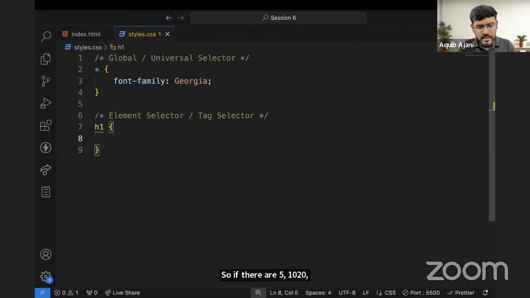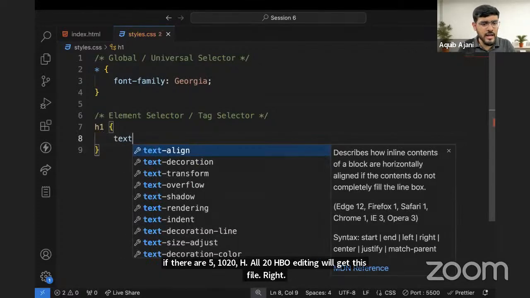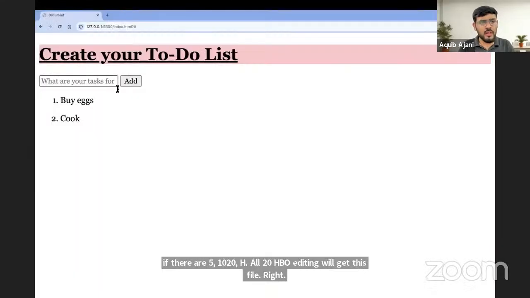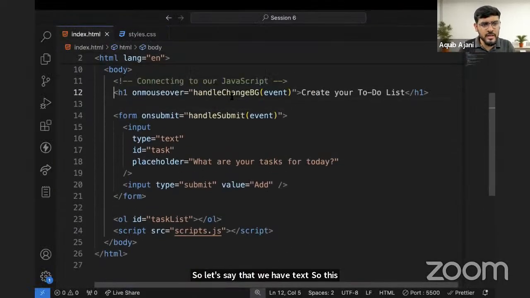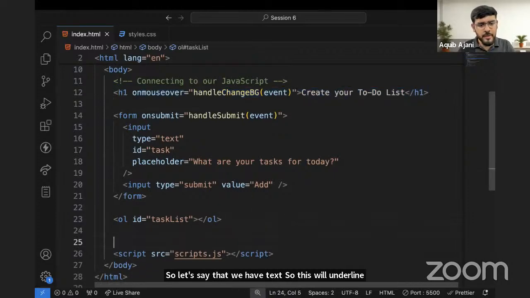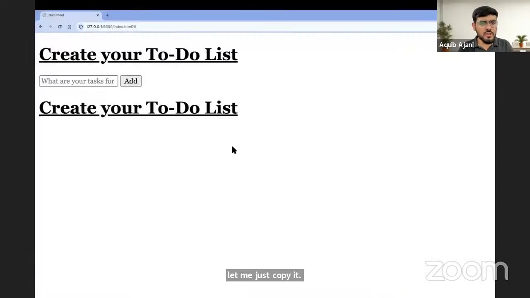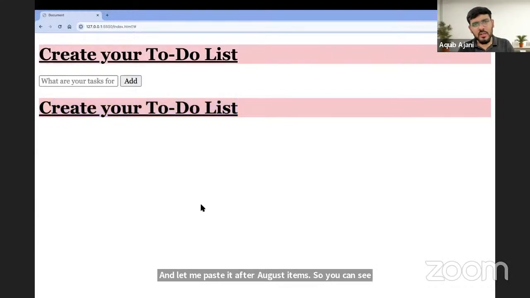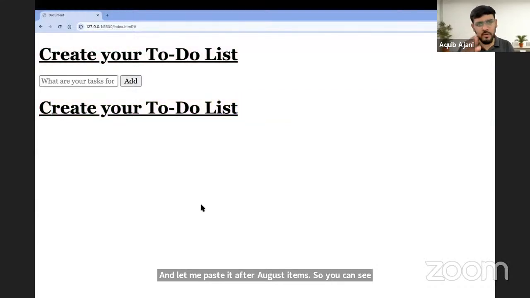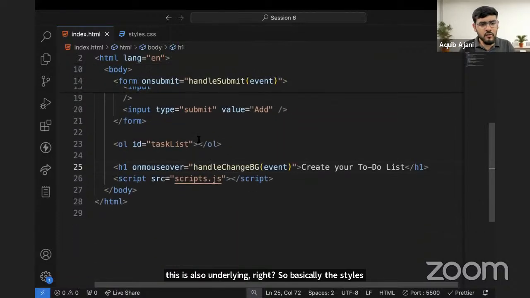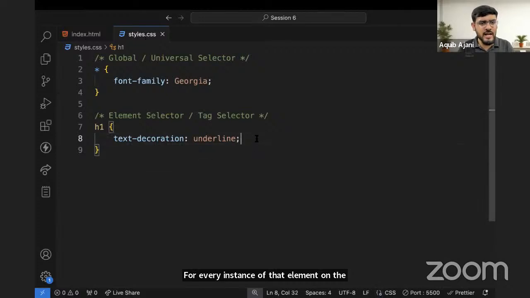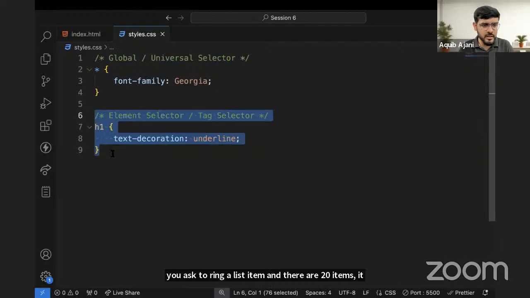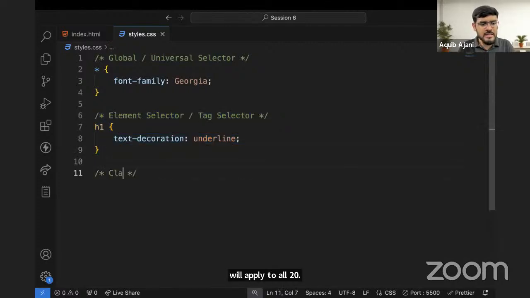Right? So let's say that we have text decoration underline. So this will underline our H1. And if we have another heading on the page, let me just copy it and paste it after our list items. So you can see this is also underlined, right? So basically the HTML selector will work for every instance of that element on the page. So if you are styling a list item and there are 20 items, it will apply to all 20. That's our element selector.